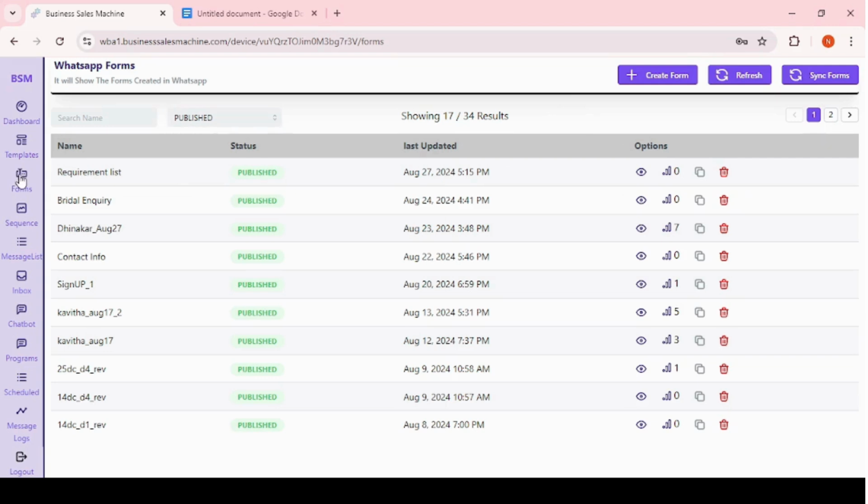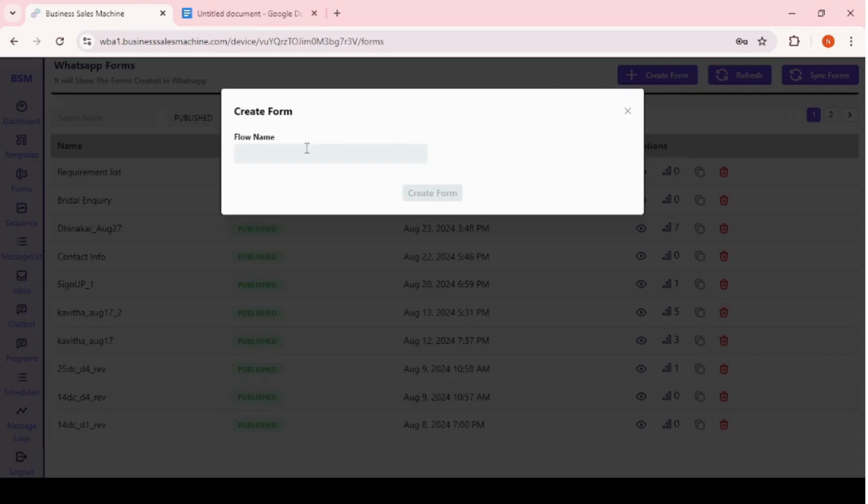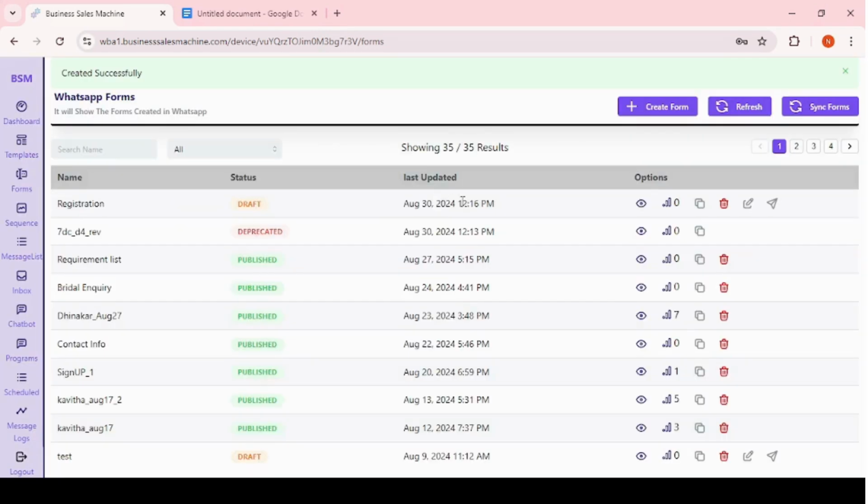Now comes the forms. You can click on forms and you can click on create forms. Forms are basically for creating registrations, sign-ups, or contact info, or when you want to get some information from users, feedback. Everything you can just get done from your forms, right? So you can click on create form.